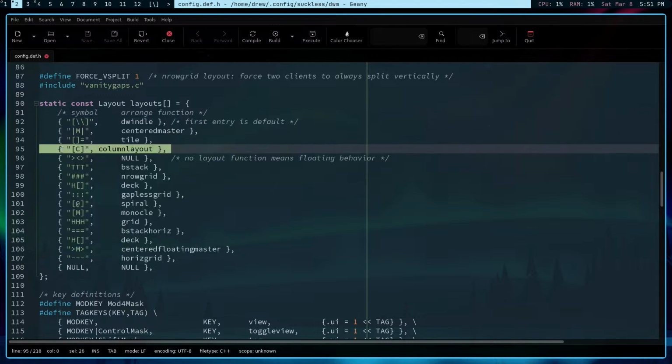By the way, this column layout is one that I actually included. I wrote the script for this column layout. I'm not exactly happy with it. That's why I didn't put it more close to the top. But if you want to try it, have at it. It kind of allows you to make it look a little bit more like i3. So there you go.